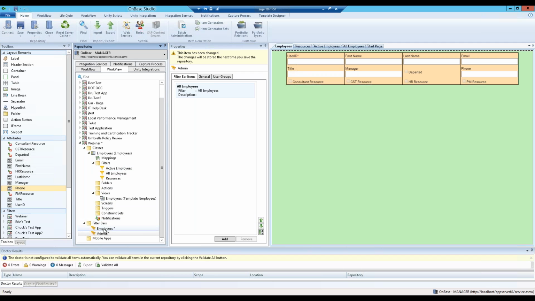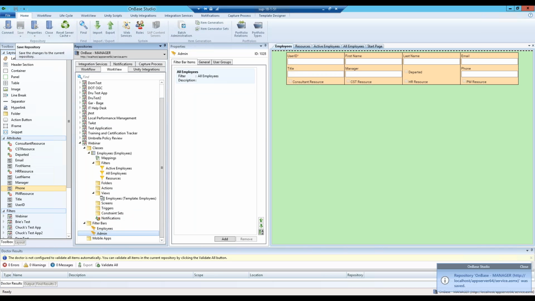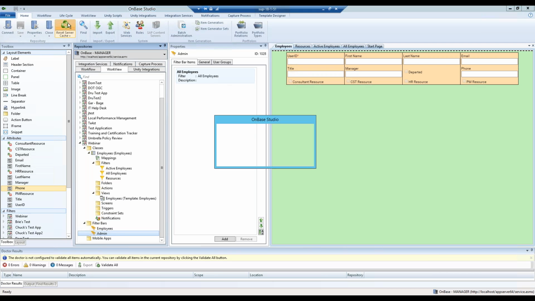All right, so now we can see our employees filter bar with our resources and active employees filters in there. And then we can see our admin filter bar with our all employees filter in there. And you see these little asterisks, that means that I forgot to save. So I'm gonna save. All right, so now after I saved, I'm going to also reset the cache server. Yes, please.